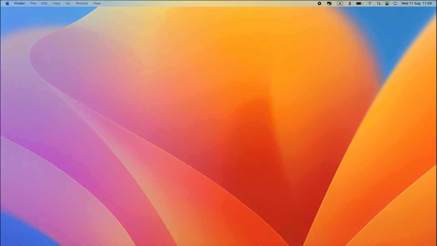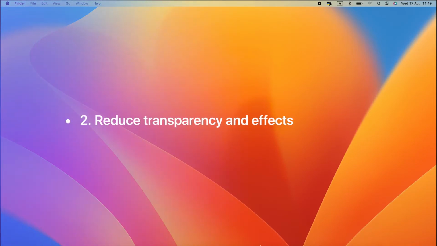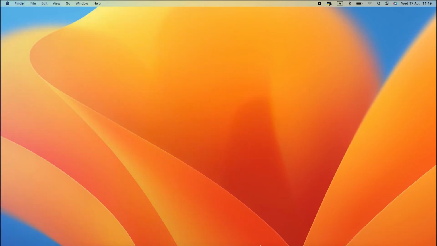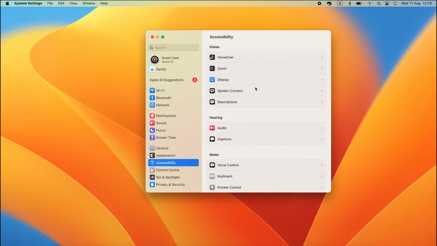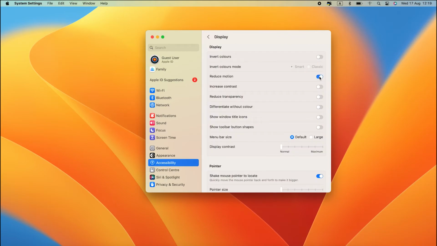The next thing you can do to speed up macOS Ventura is reduce transparency and effects. The new operating system introduces a handful of new designs and animations that require more processing power. Newer models of Mac should be able to handle these without any issues, but older ones might struggle. The good news is that you can easily turn them off. Just open System Preferences, then click Accessibility and Display.